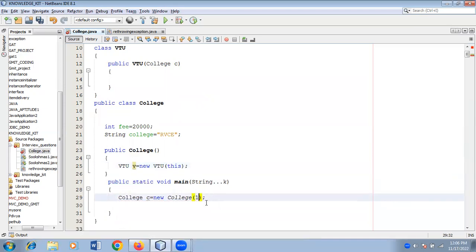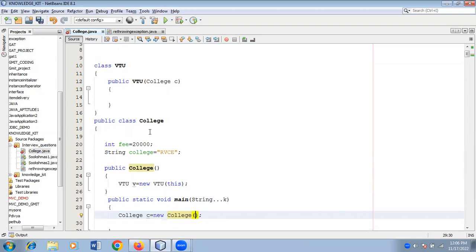So here I don't want to pass anything. I just invoke the constructor of College. It will come back and invoke the constructor of VTU, and I'm passing the current class reference, College, received by C, and the type should be mentioned. Why? Because you are passing the current class reference belonging to College. That is the reason you have to mention the class name College. From here, I want to access fee as well as college.